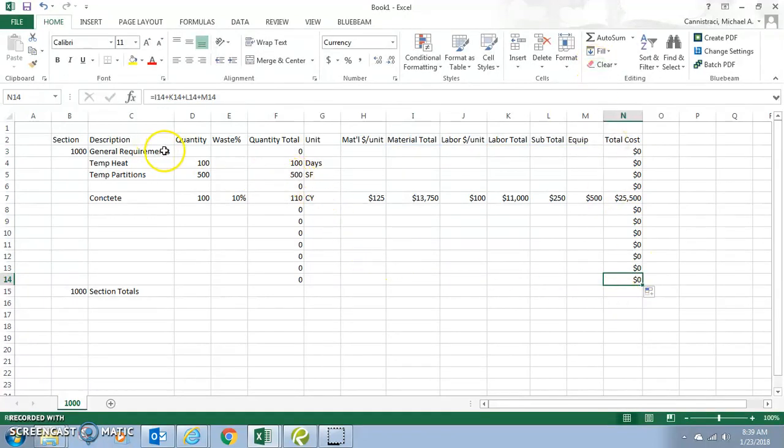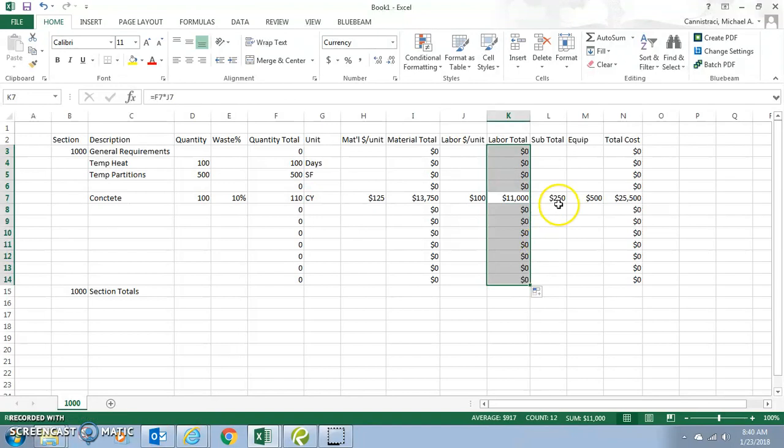Why is our other stuff not working, right? We still don't have total cost and everything for our temporary heat or temporary partitions. We need to do the same thing in those cells. So where we had our material total, I'm going to drag that down. I'm going to drag that up, that way. My labor total. And then again, these subcontractor and equipment are just entered numbers, so they don't get a formula.